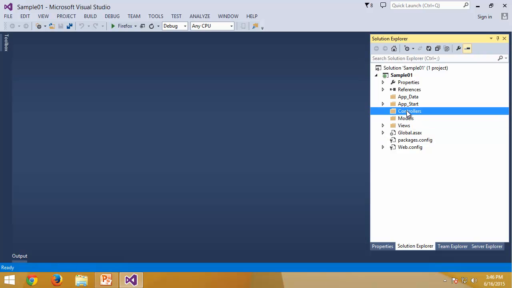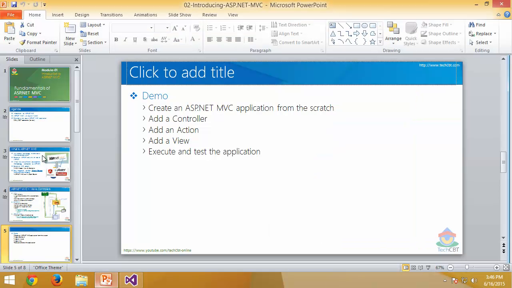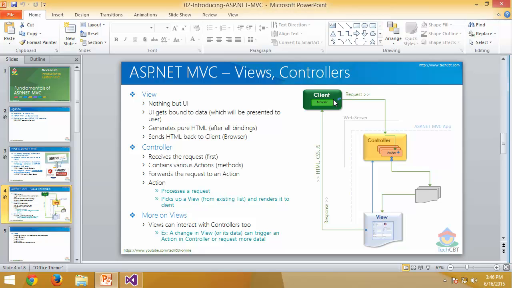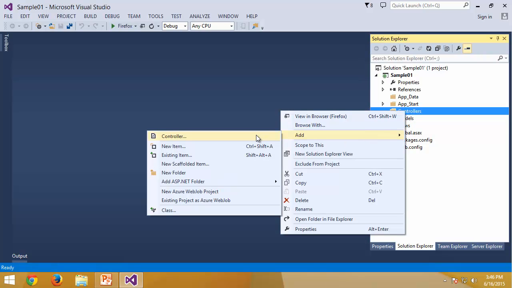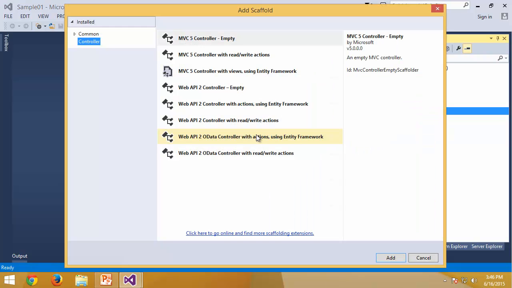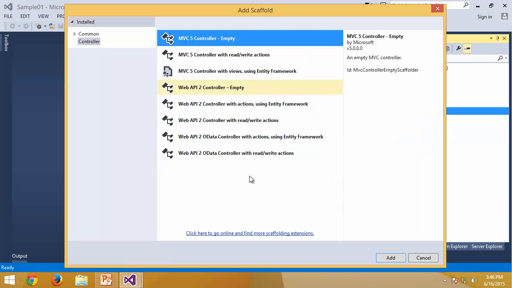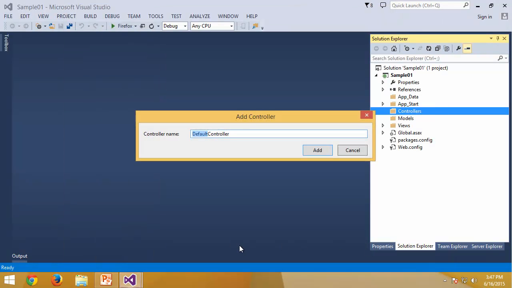Now we are going to start by creating the controller first, because from the previous presentation you might have seen that from the client the first request always comes to the controller, and the controller needs to have an action. So let us follow the same. I start to create a controller first, and create an action. I right click on Controllers, go to Add and go for Controller here. And now I can just select MVC Controller and click Add.